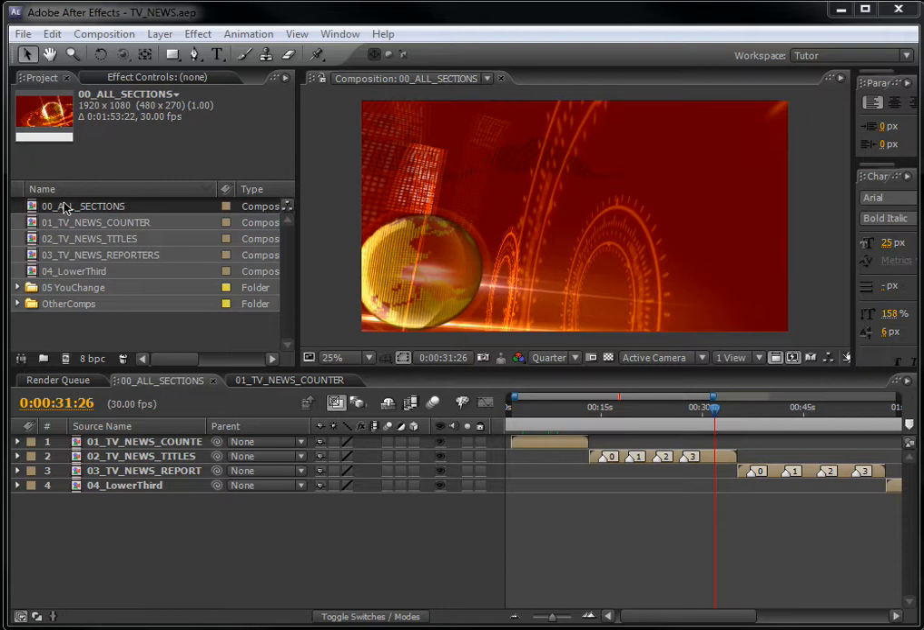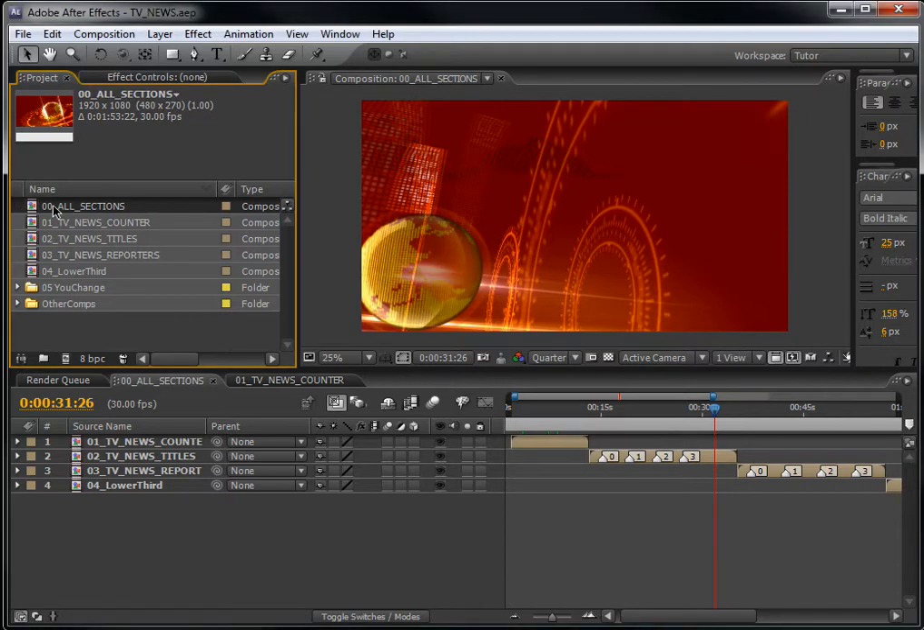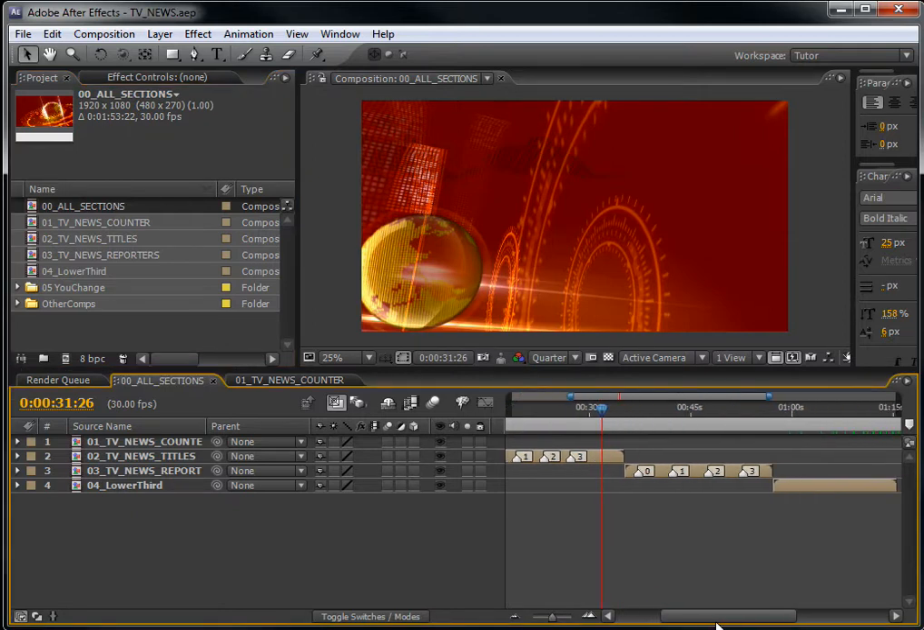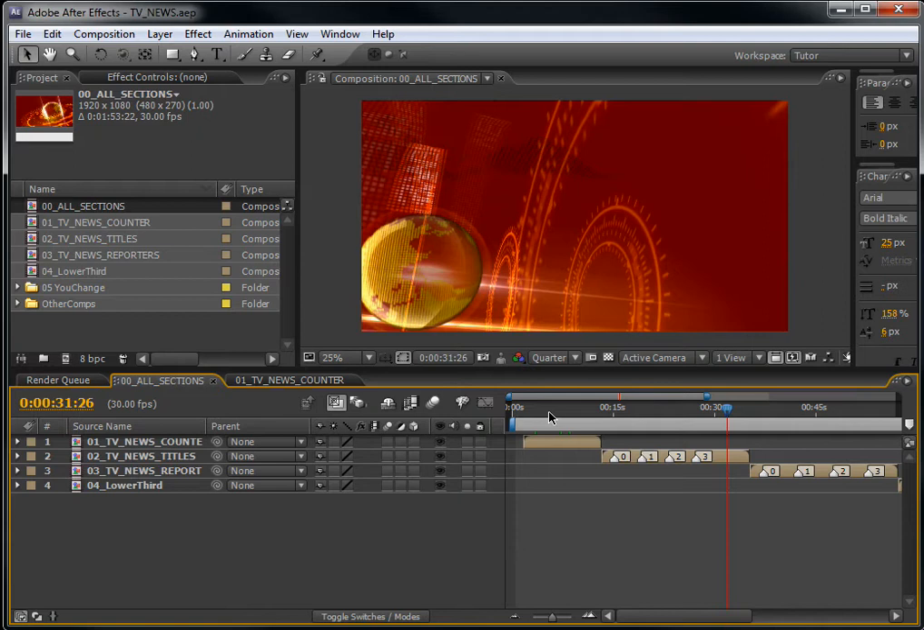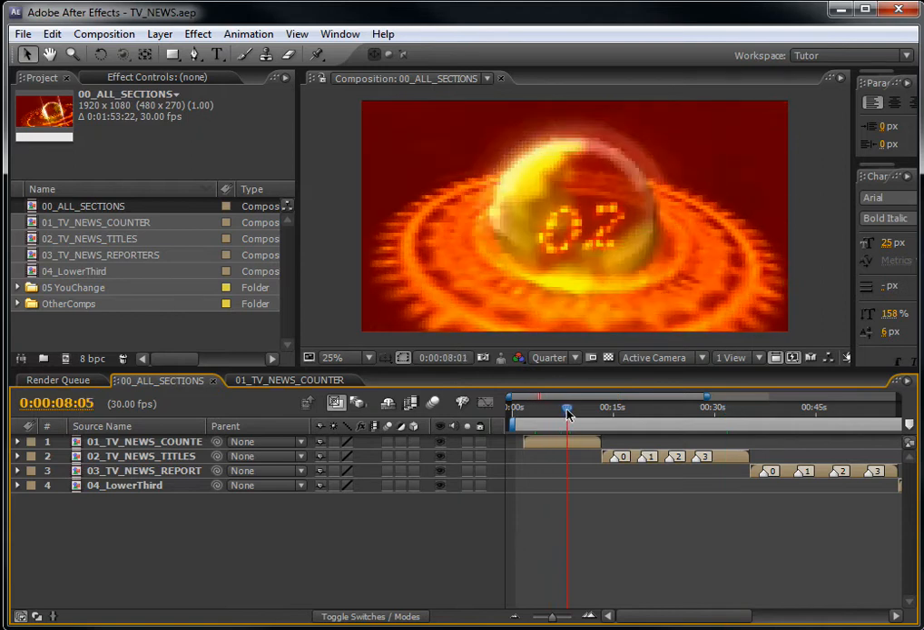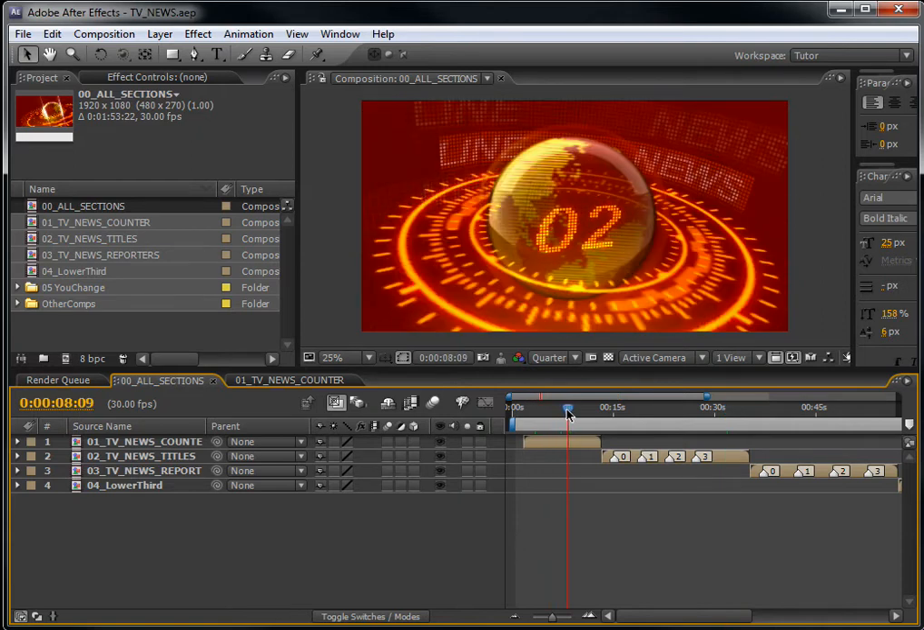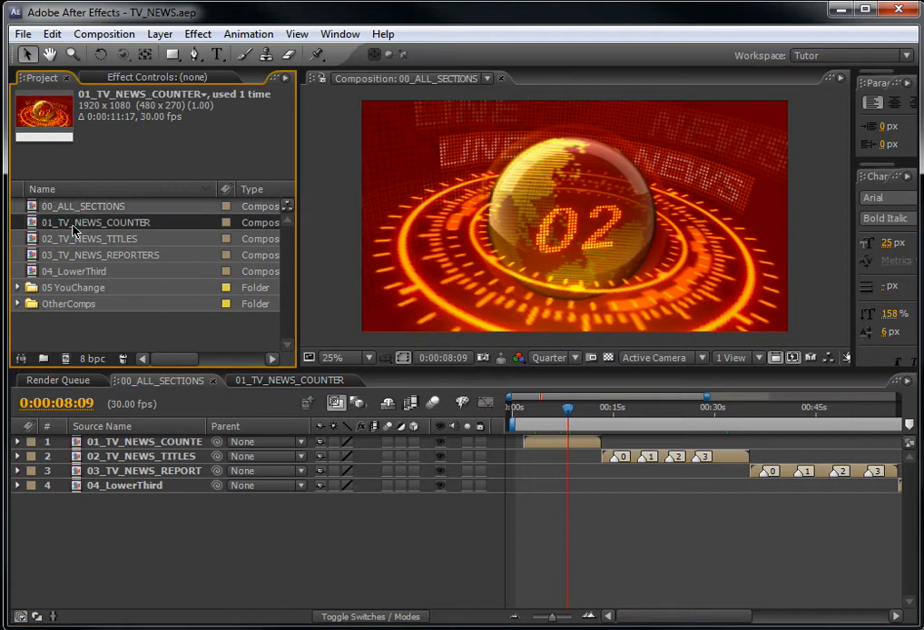In the project panel you can see these compositions. Here we have in 00 all sections, we have all sections. So the first one is the countdown. You will probably use these sections separately, render them out separately. So let's start with 0001 TV news counter. So let's open this up.